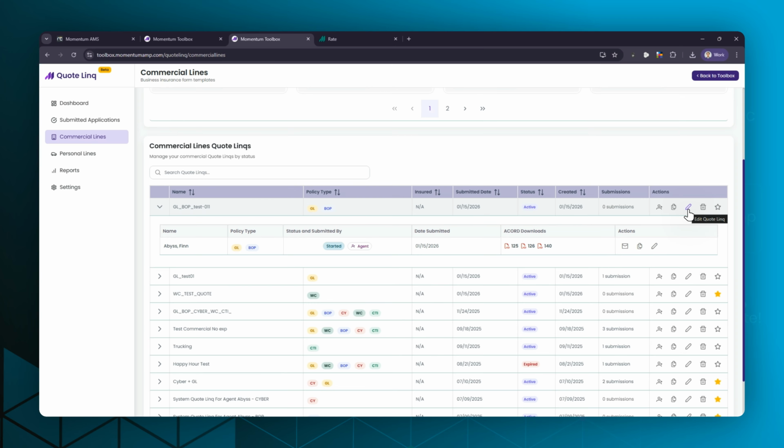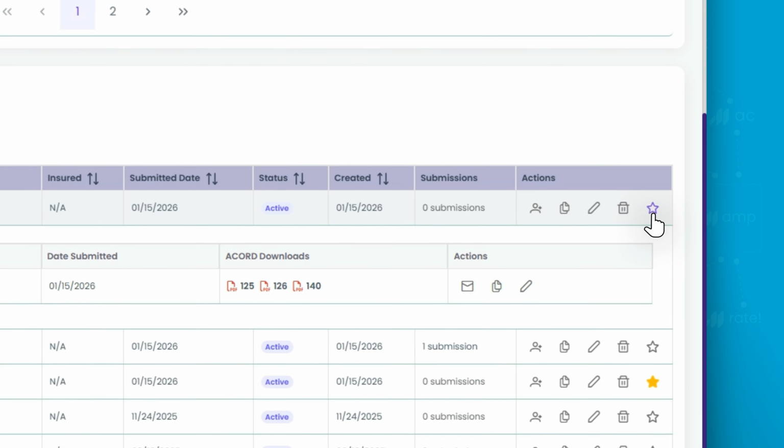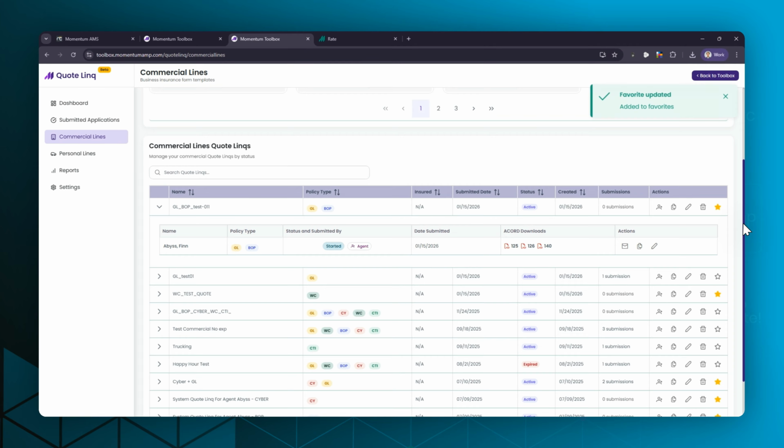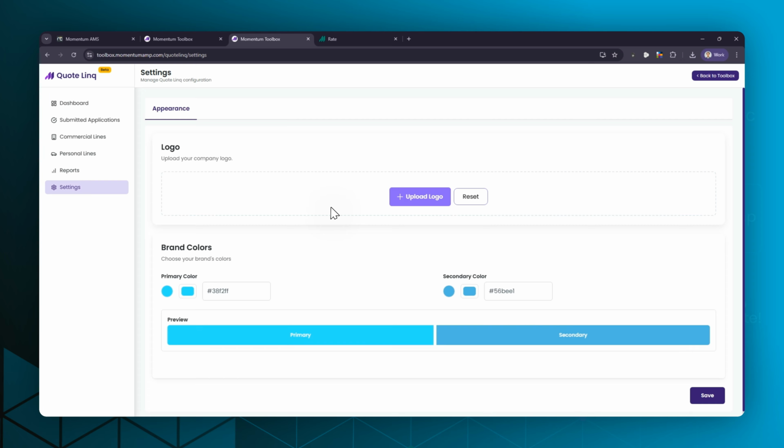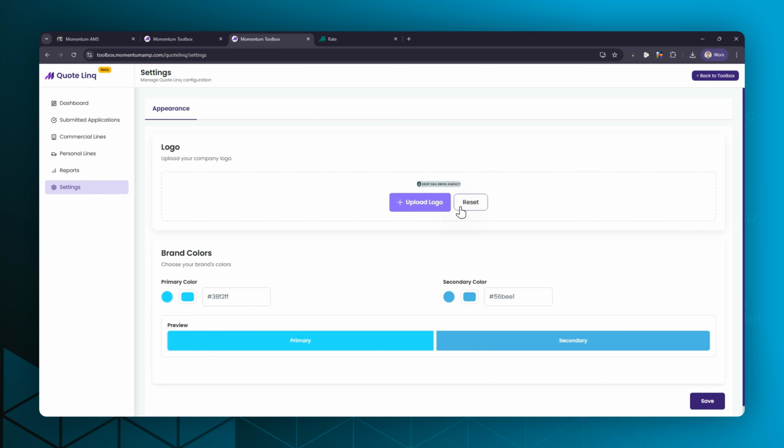If you'd like to make changes to the QuoteLinq form, click the pencil icon. You can also delete a form or star to keep it pinned at the top. The same view applies to personal lines as well. Lastly, to customize your branding, you can upload your company logo in settings and customize your brand colors. Just make sure to click Save after making any changes.